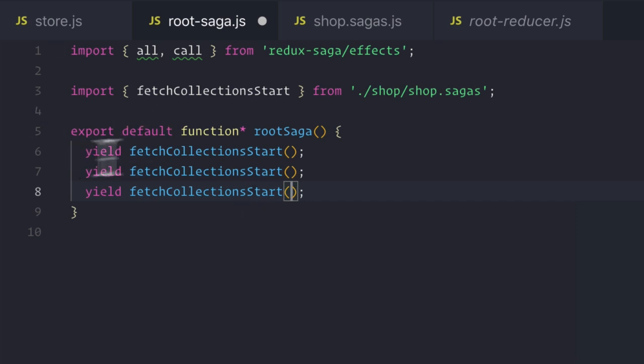But this code is not running these 3 individual sagas concurrently. This next yield is actually waiting for this yield and this saga to resolve with some value, or at least when that saga leaves at some point, which gives control back to our root saga so that it can continue on to executing the next saga. We don't want that. We want all our code to pretty much initialize as soon as possible side by side. And that's what all allows us to do.